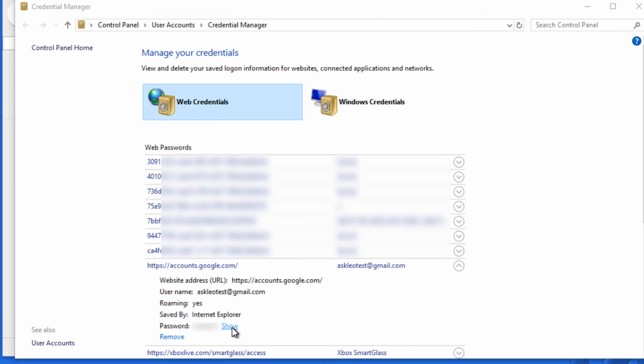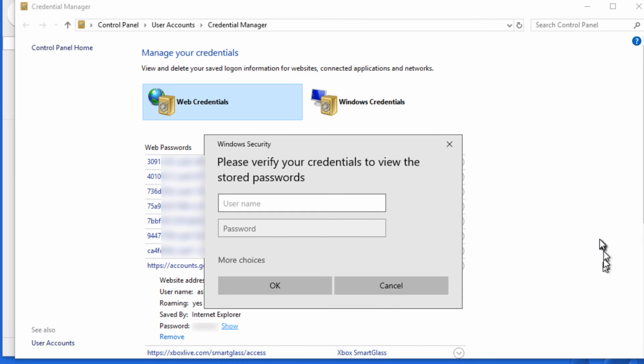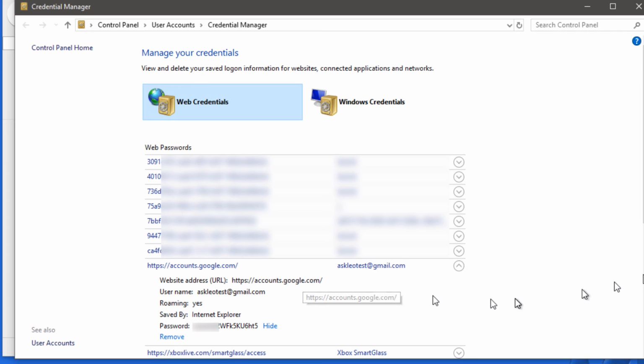If we click it, we're actually asked to reconfirm our credentials for Windows before it will show it to us. This is to prevent some random person from walking up to your machine and starting to take a look at your passwords. So we provide our Windows login credentials, and the password is shown. That is your only hope of retrieving an existing password.